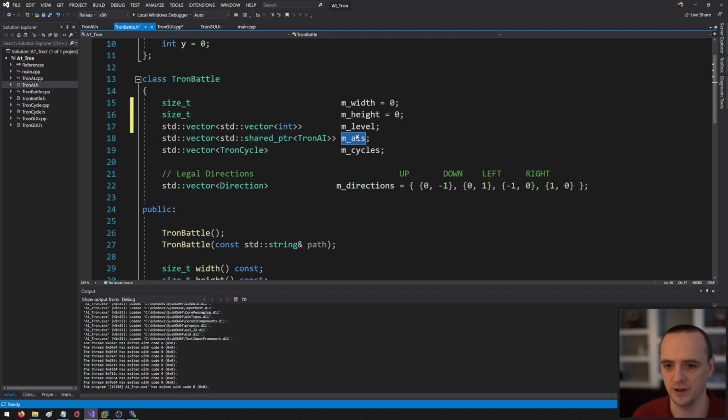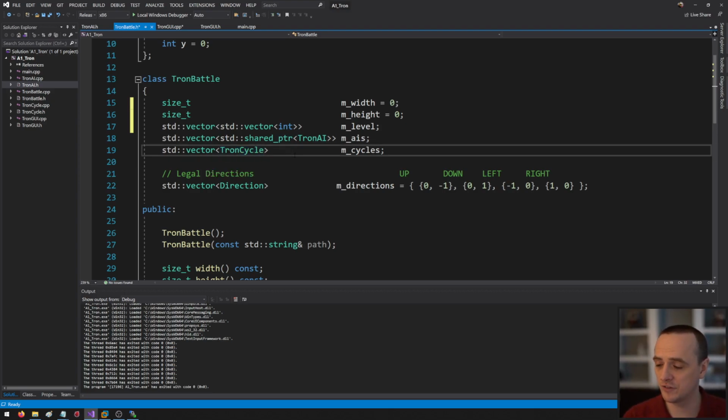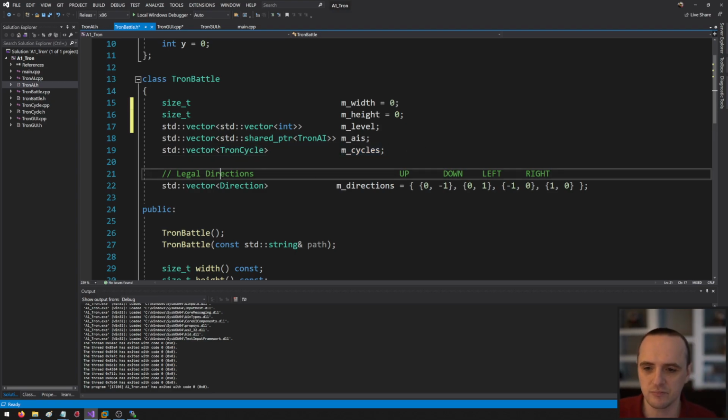Okay. Then we also have a vector of Tron cycle objects, and the Tron cycle object is going to contain all of the data about each of the players and where they currently are, and that is the cycles object. Then the last thing I have in here is a vector of the legal directions.